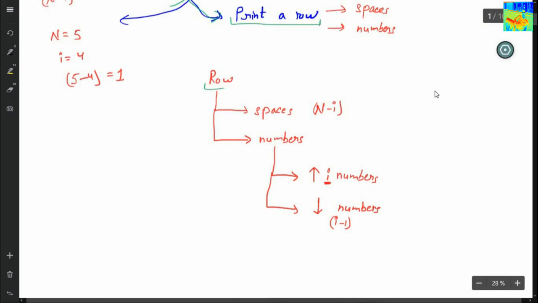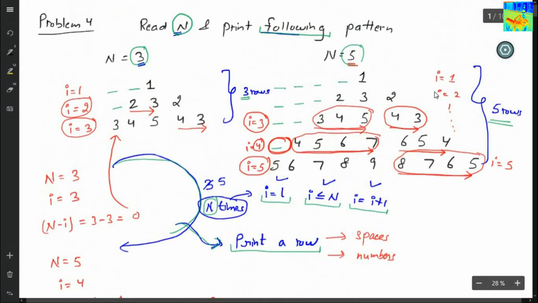And for printing a row, first I will print spaces. But how many spaces do I have to print? I have to print n minus i spaces. Then I have to print numbers. And the numbers here are of two types: increasing numbers and then decreasing numbers.